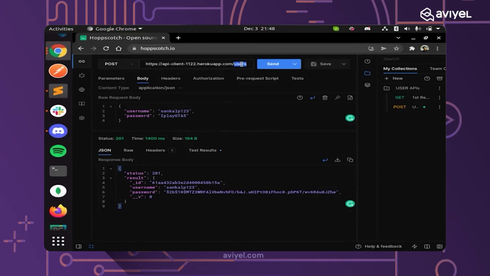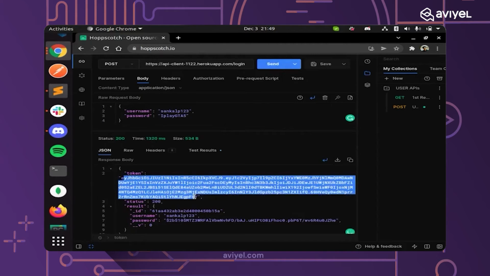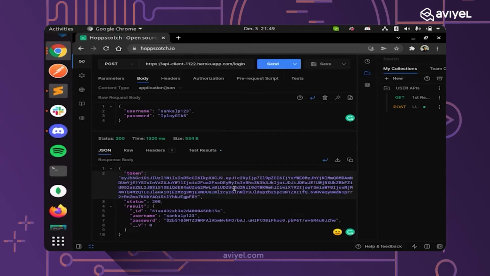And now next we will go to login route. Just replace users in the URL box with login, LOGIN. And now with the same username and password, we will click on send button with post request method to generate an auth token. And as you can see, we have successfully generated auth token for our user, right? So we have logged in successfully. Status is 200, username is Sankalp123 once again, and our hash password for I play GTA 5.